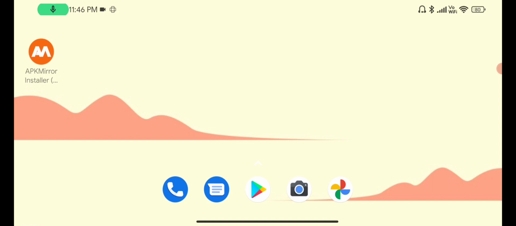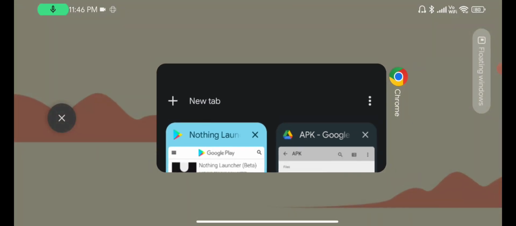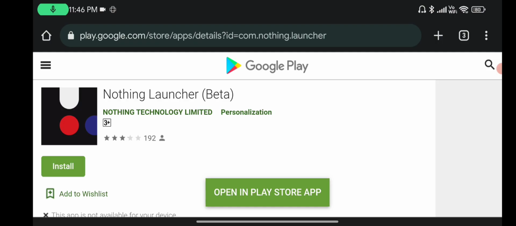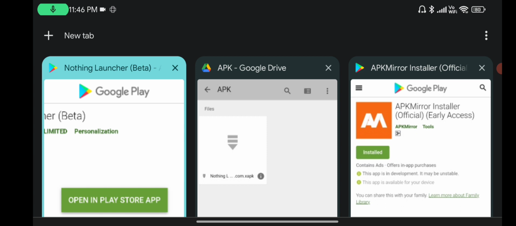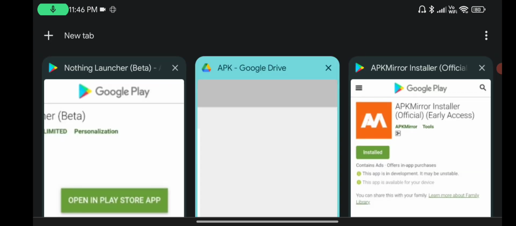First of all, click on the Play Store link given below for Nothing Launcher and install it from there if your device is compatible. If not, download the XAPK file from the link below the like button. And now I will show you how to install this XAPK file.